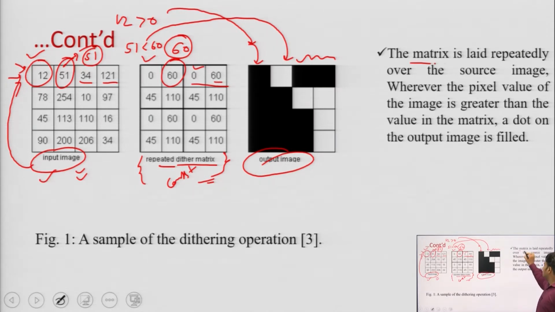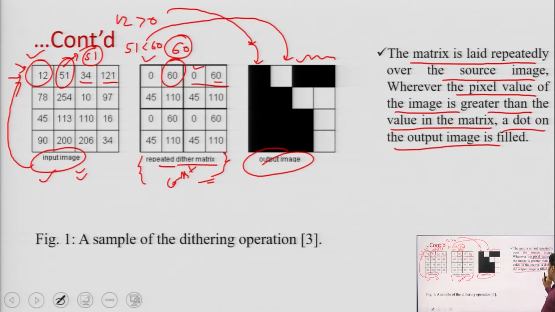So see, the matrix is laid repeatedly over the source image. Wherever the pixel value of the image is greater than the value in the matrix, a dot on the output image is filled, otherwise it is unfilled. Similarly, if we talk about this portion, it has the value 34, and in the dithering matrix it has the value 110.